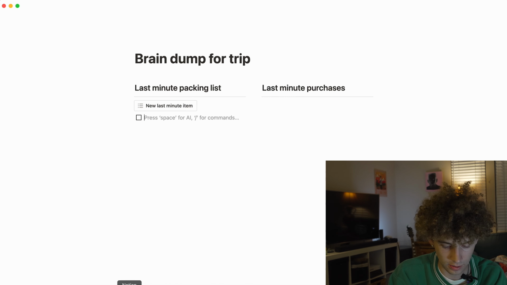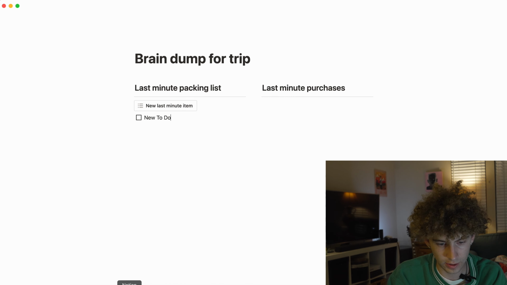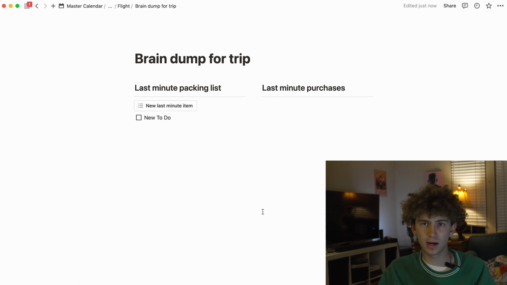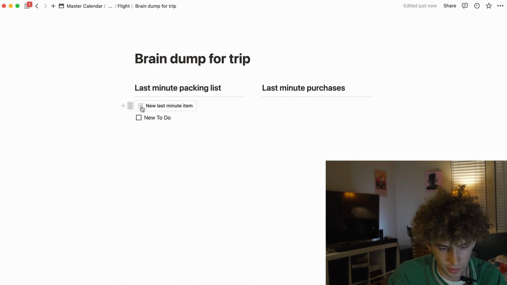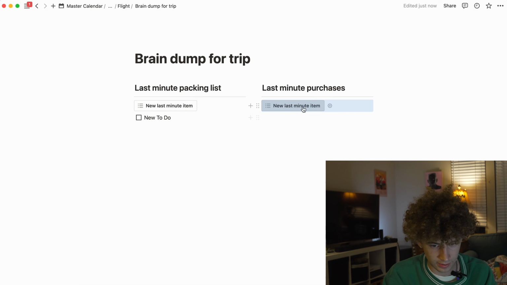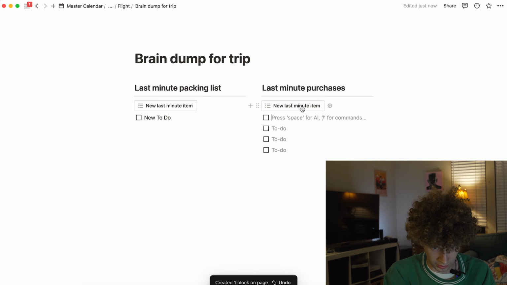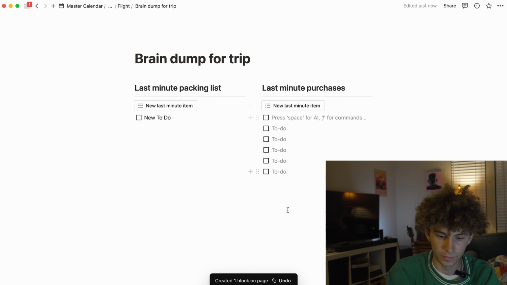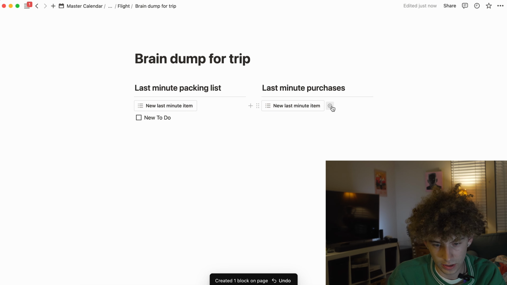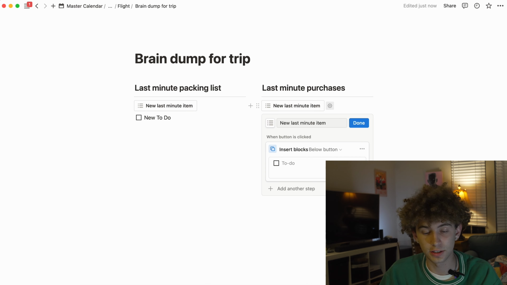So then I can create a new to do right here. And if I want to easily copy this over, all you have to do is hit the option button and pull it over to that other side, and it's going to create the same exact thing. So I can come in here and it's going to create as many to-dos as I want. This is really powerful if I want to create new templates or pages with templates in them.